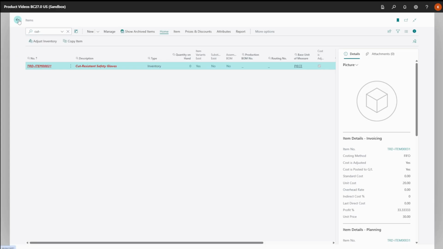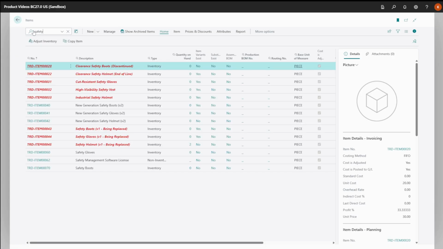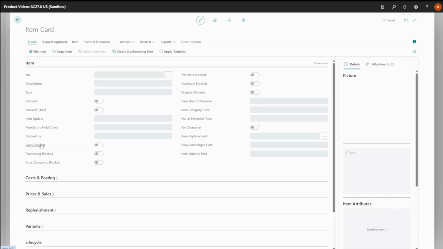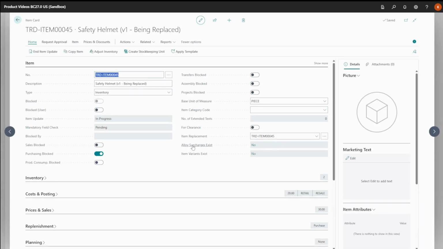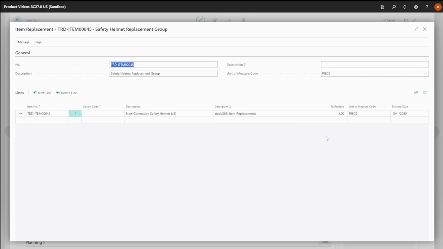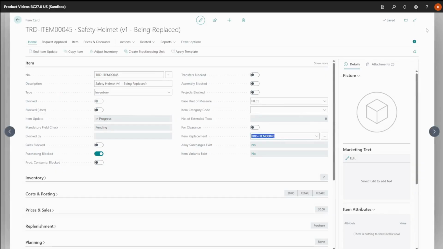Next, let's check out the safety helmet. This item is also being phased out because a replacement model is available. Any remaining stock will be sold off, and once it's gone, the new model takes over, already linked for your convenience. For this item, we still have 2 units at main warehouse. Keep that in mind, we'll need it when creating a sales order.